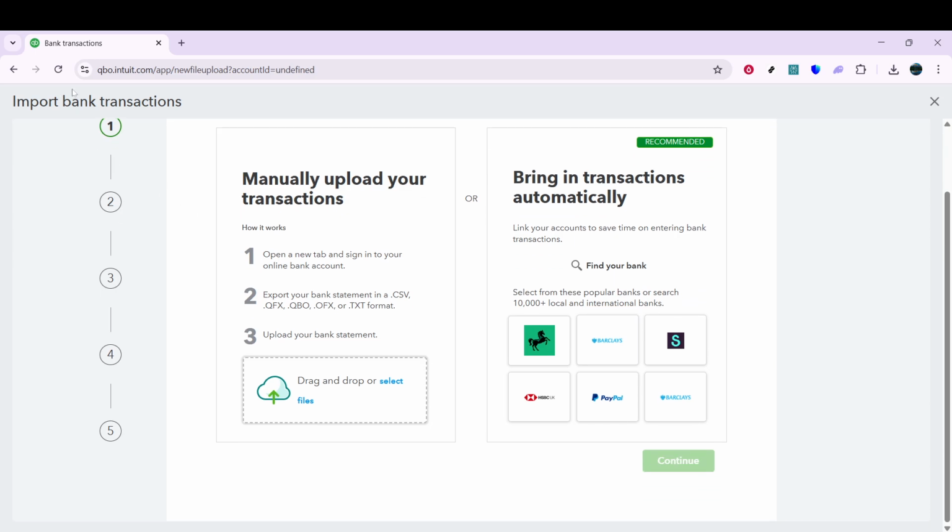QuickBooks will bring the transactions into the register. This might take a moment for larger files. Once complete, you'll see the new transactions listed and ready for review.